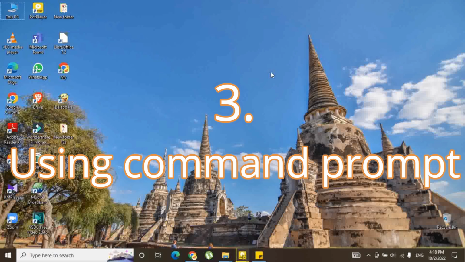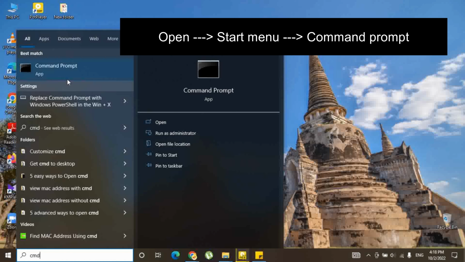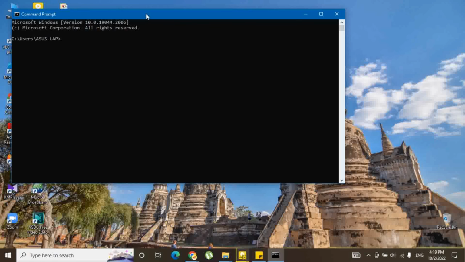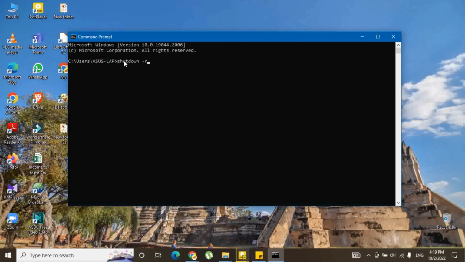Third option is using Command Prompt. Open the Start menu and search Command Prompt or type CMD. On the Command Prompt window enter the given command and press Enter. A prompt will appear on your screen and select Close. Your PC will reboot in 60 seconds.